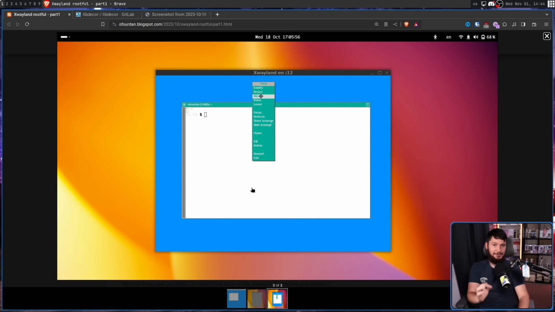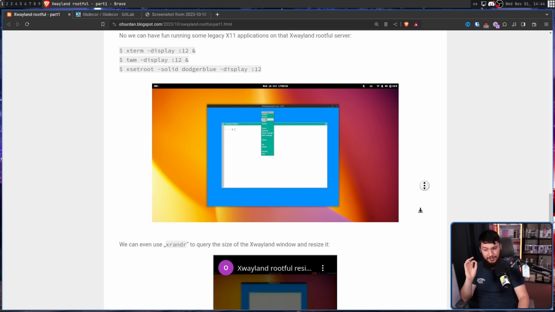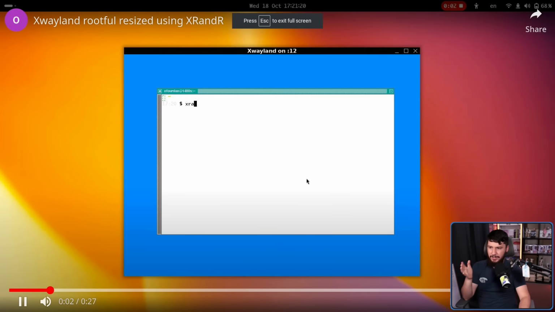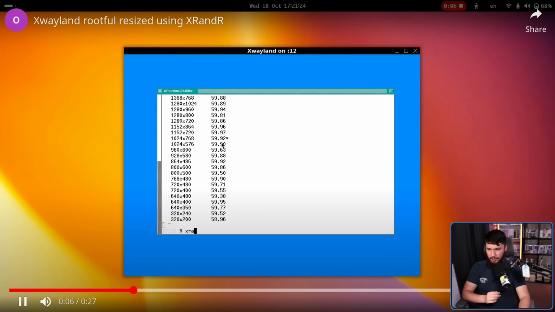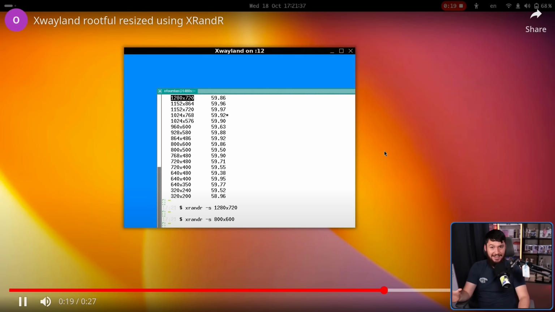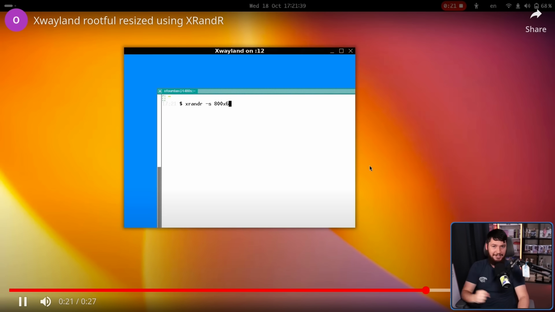This also includes messing around with XRender, not only querying the size of the window, but also changing it. This is really, really cool. So in here, we can run XRender and see the current size of the window, that being the one at the top here. But we can also go and change it to any size we want. This doesn't just change it internally. It actually resizes the window. That is, you know, it shouldn't be exciting, but that is really, really cool.